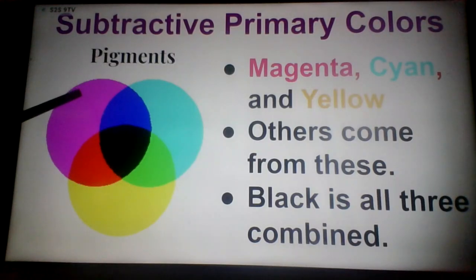Same idea if you run out of yellow ink in that cartridge. You'll have magenta and cyan, and you'll end up with blue, and the same to get the green, you ran out of magenta. Right, black is all three combined, and every other color we see is a combination of these three. All right, that's going to do it.